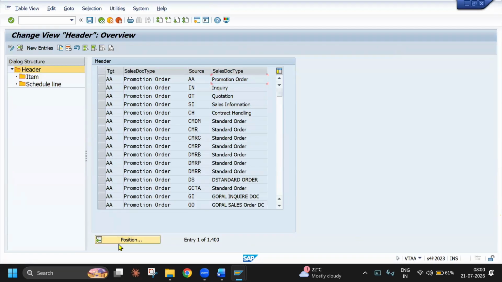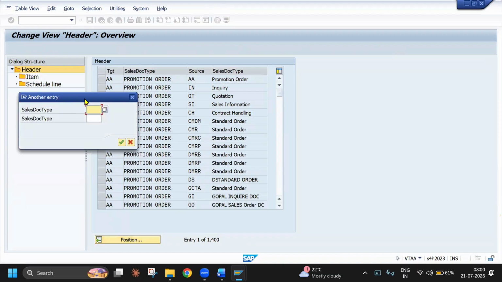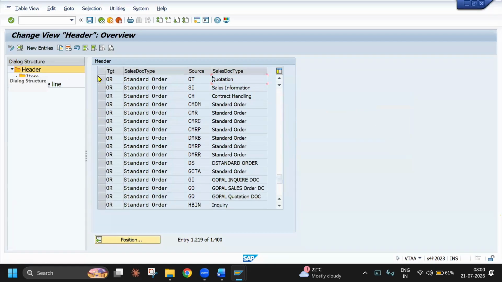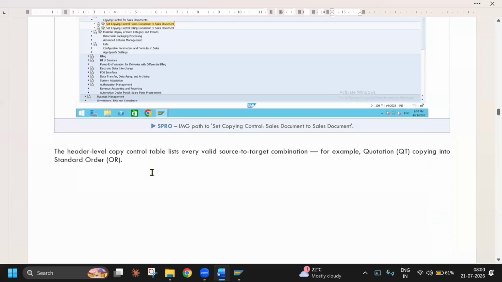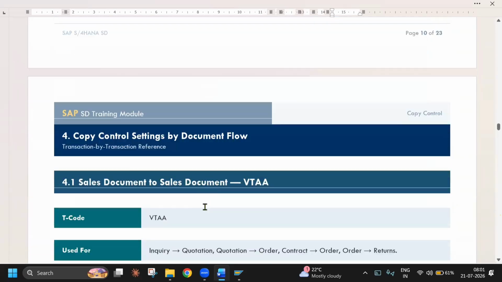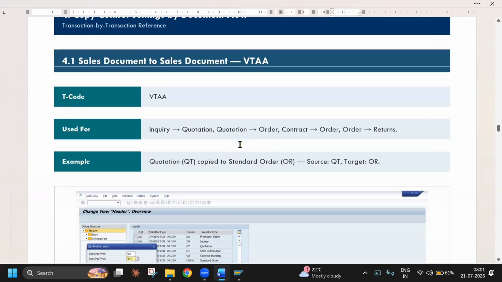Now what you have to do? Position. See sales document. This is the target OR, and here QT. Enter. You can see here target is OR and source is QT. See here OR QT. Now I will tell you the details of copy control settings. You can go with the transaction code as well, VTAA.